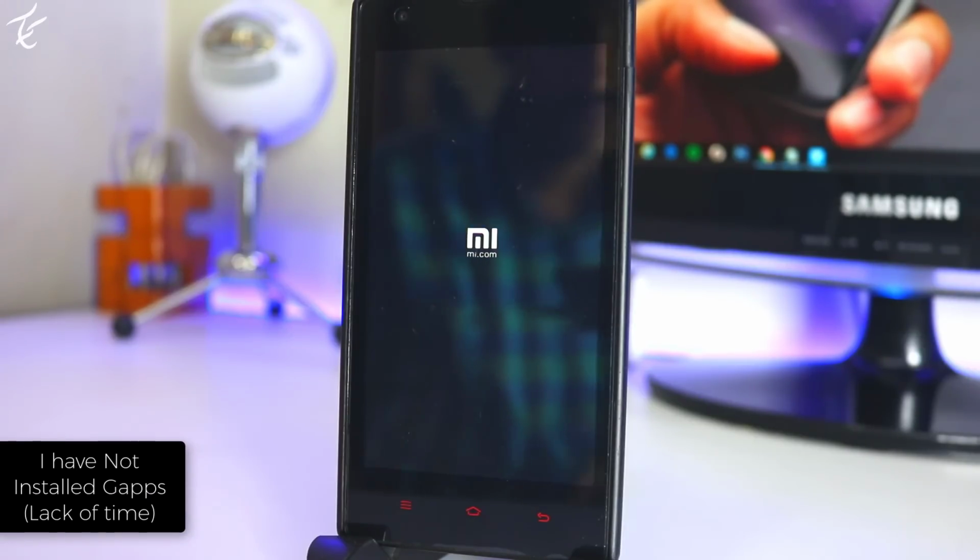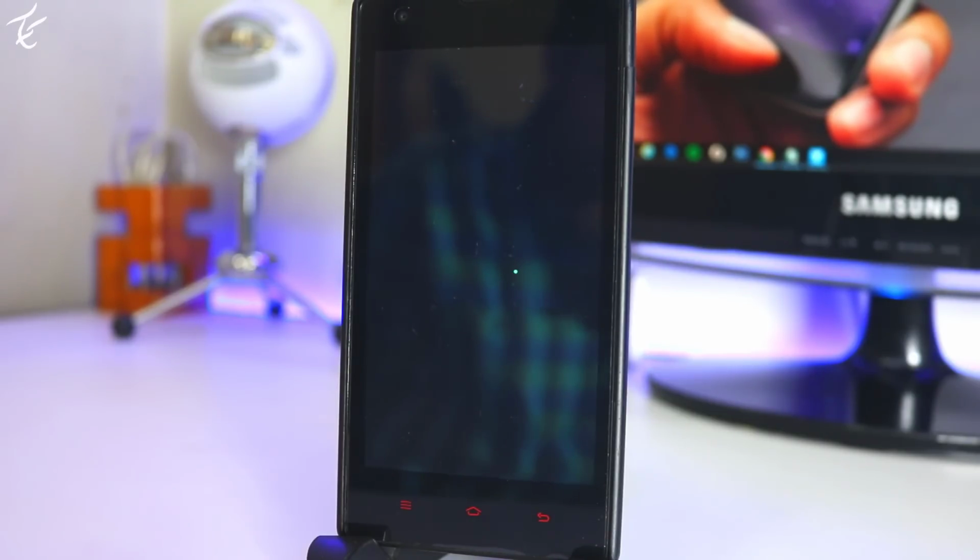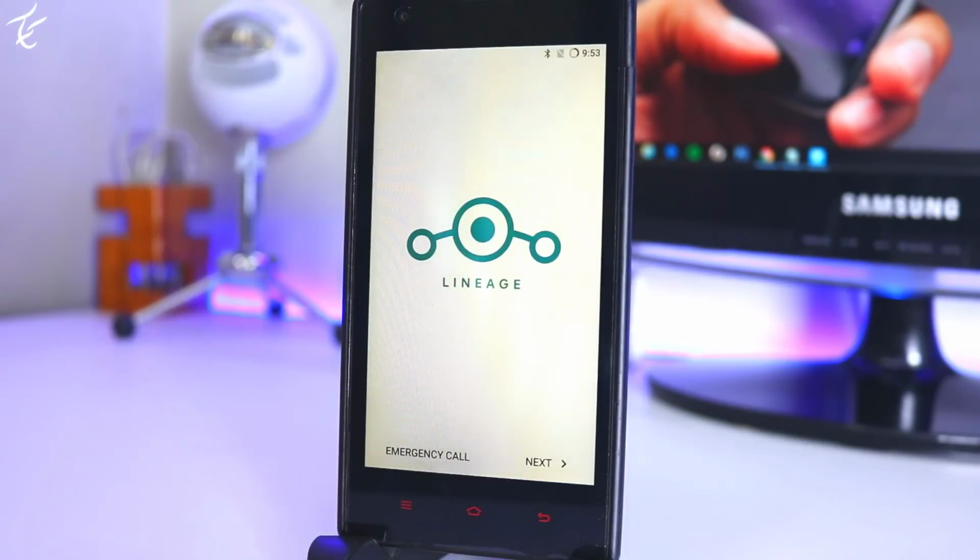Users then need to go through the same process again, but this time with the GApps file instead of the Lineage OS file. After both the Lineage OS and GApps have been flashed, users need to reboot their device for one last time. Please note, first boot will take some time. Congratulations, we have installed Lineage OS successfully.